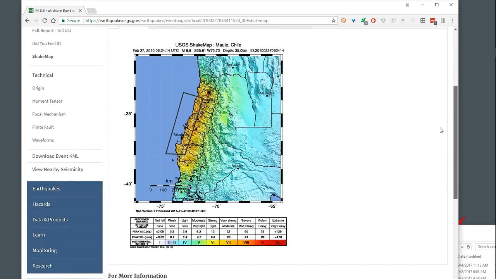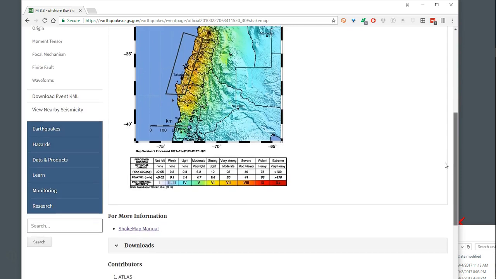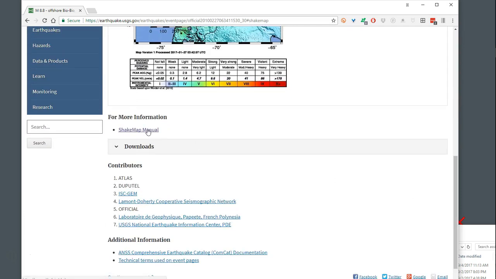Under Shakemap, this is basically a representation of the actual magnitude of the quake based on a color ramp that's going from 1, which is not felt, all the way to extreme. This is based on some methodology to develop this particular scale of perception for earthquakes, and we'll talk about that in just a second. There's a Shakemap manual, which is interesting. You can go through and see how this is all put together.